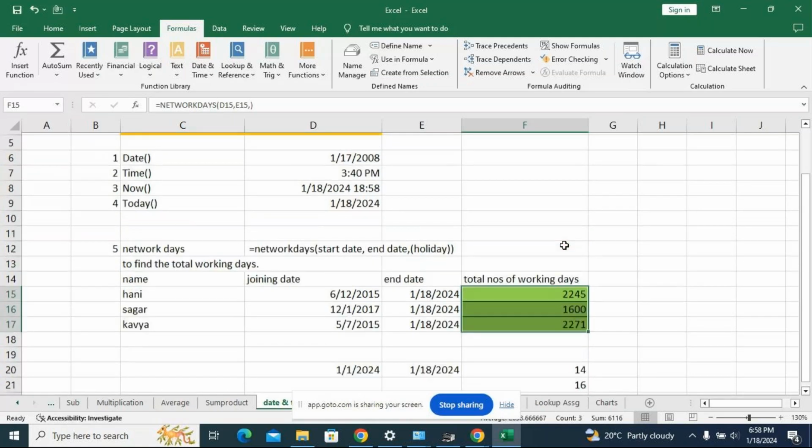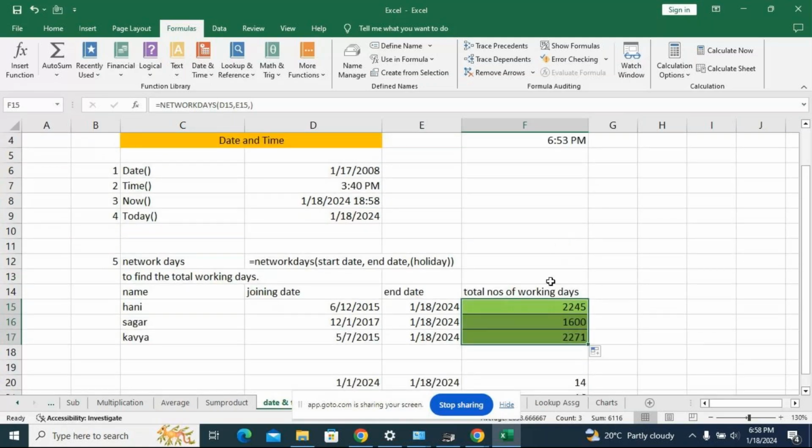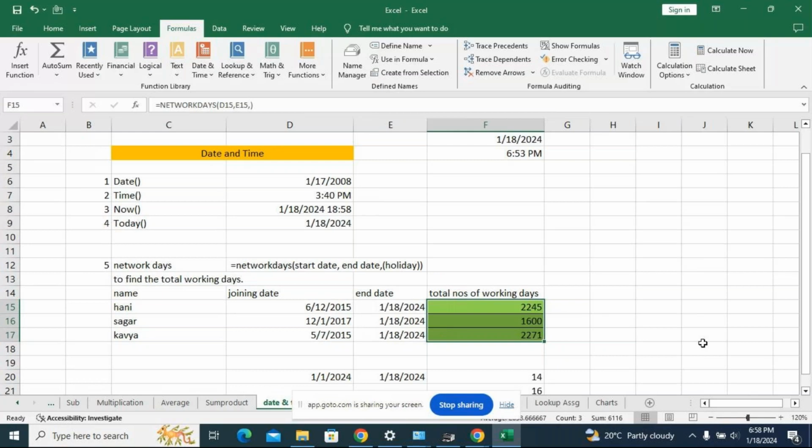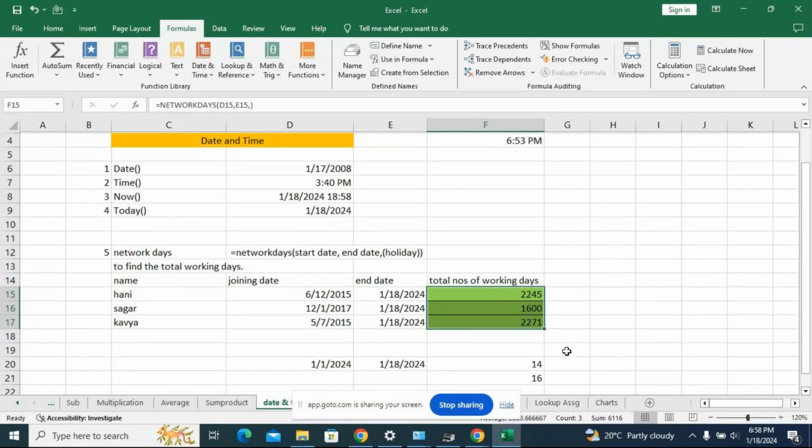So people understood? Do you want me to explain any of this? Anybody having any doubts? Mom, can you explain the holiday part again? This one, NETWORKDAYS.